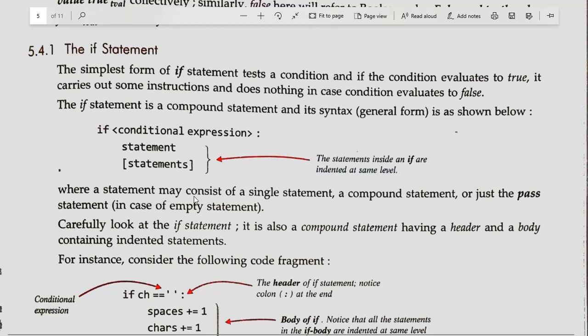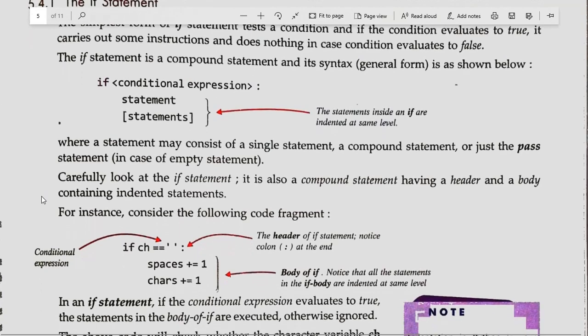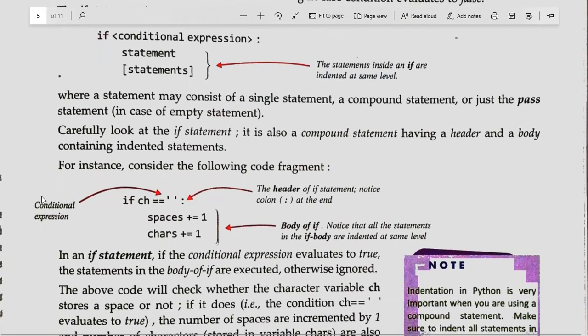The statement may consist of a single statement, a compound statement, or just the pass statement. I also discussed the pass statement in the last video lecture, that the pass statement does nothing. It is only important to complete the block or the set of statements. Now, carefully look at the if statement. It is also a compound statement having a header and a body. You remember about the compound statement: it has a header and also a body.